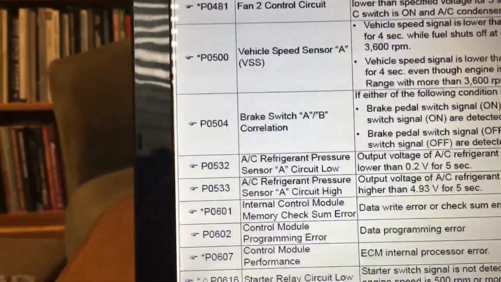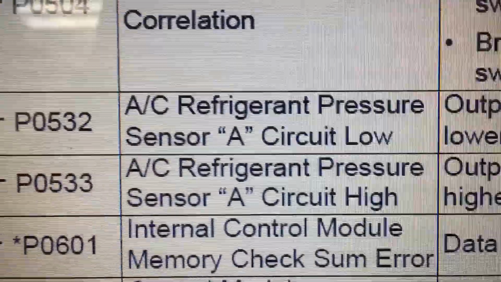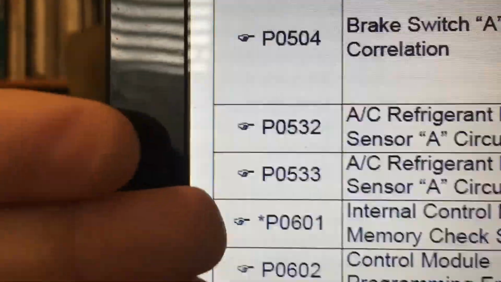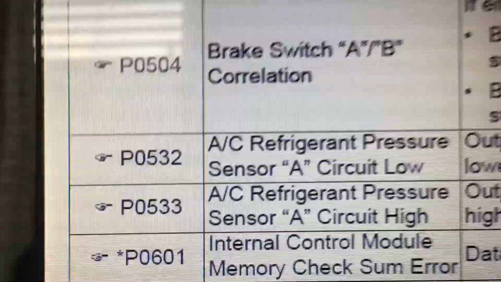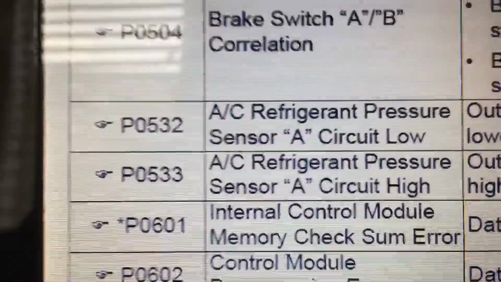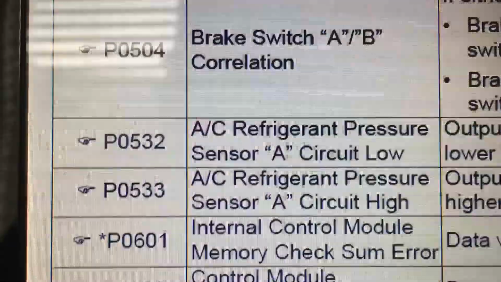I don't need to drag it out for you guys. So here, also a P code. Air conditioning refrigerant pressure. Now, this is a P code. You may not find this on your climate module or AC module under its DTC fault listing. It's easily overlooked, right?